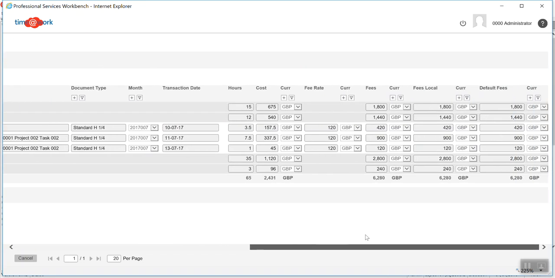You may see the fee rate change. Costs probably wouldn't, but fees and fees local might.